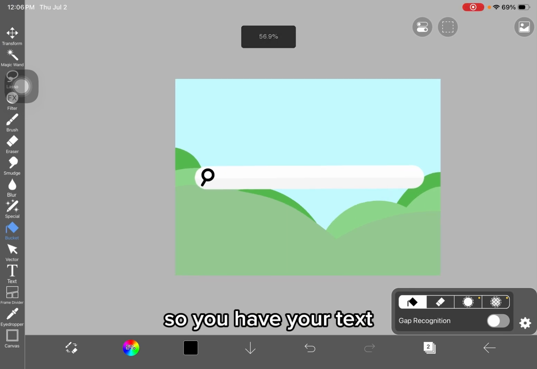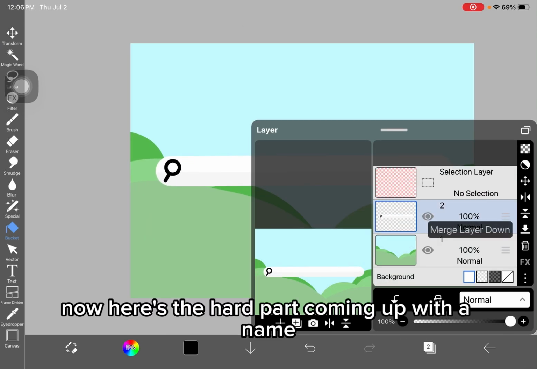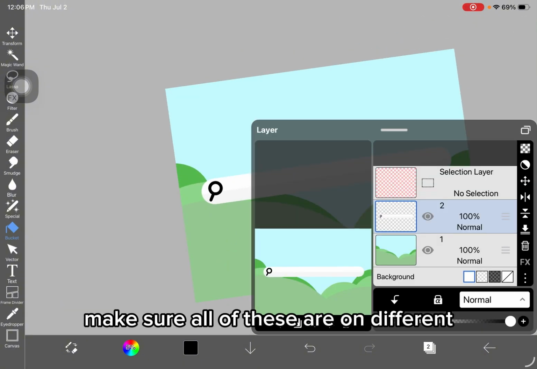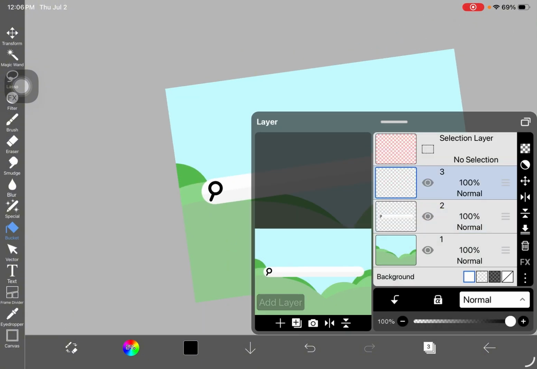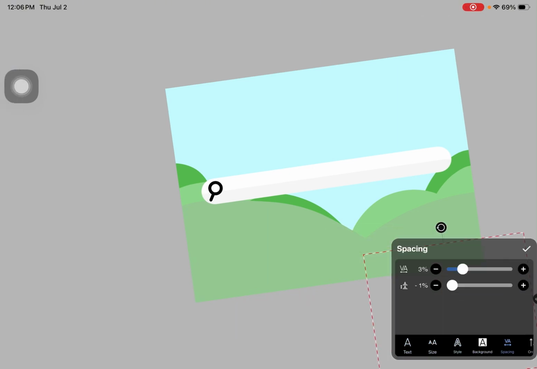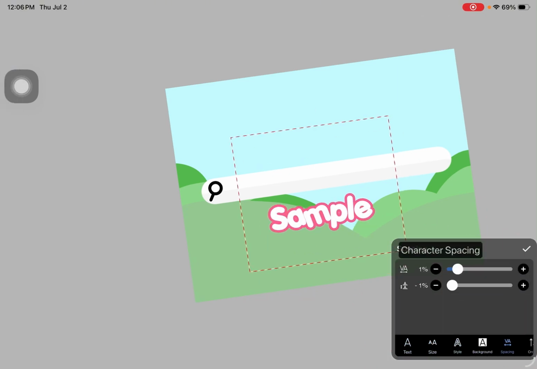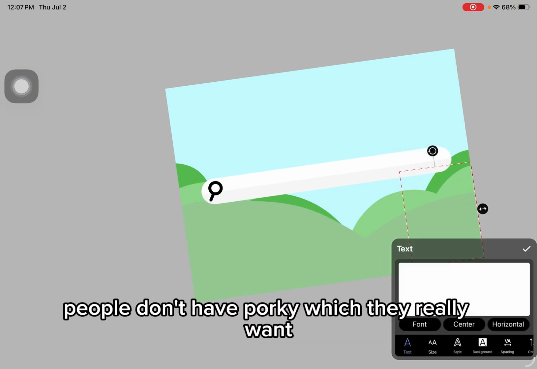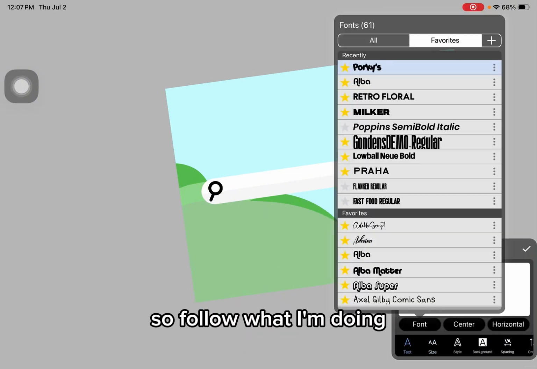So, you have your text. Now, here's the hard part. Coming up with a name. Make sure all of these are on different layers because you don't want to get it mixed up. Now, in order to get your font. People don't have Porky, which they really want, so follow what I'm doing.